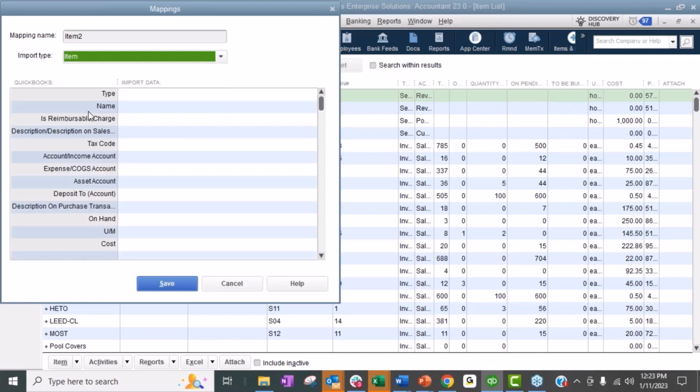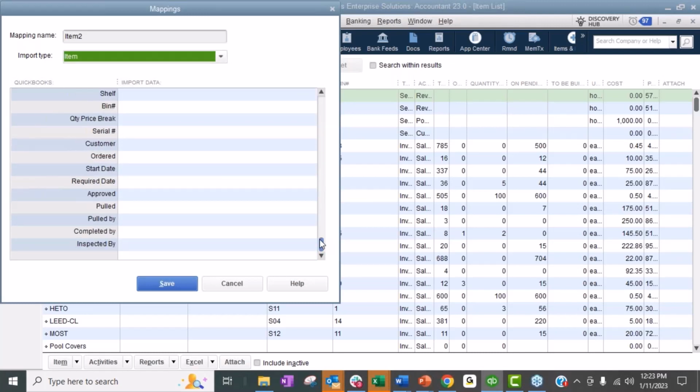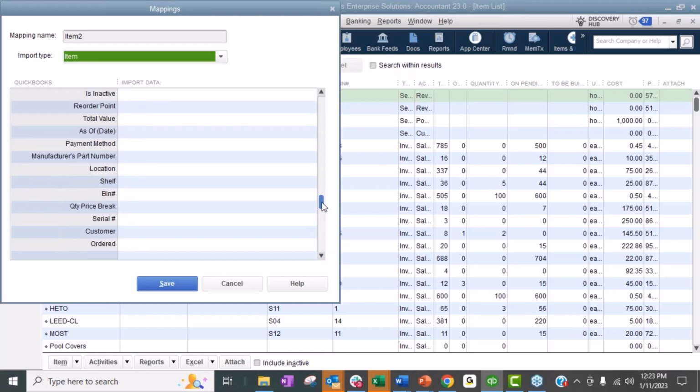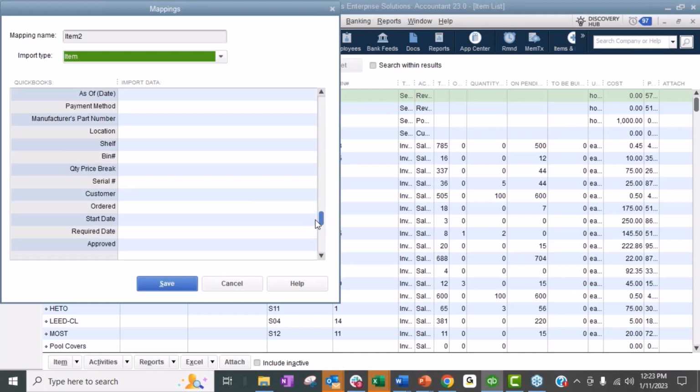So I'm going to select item, and then look at all these fields that I can import into. Lots of fields, including custom fields, so I could mass update something if I needed to. But not mass update in a way that I can right click and copy down; mass update in a way that I have a whole bunch of different data that has to go into these fields.